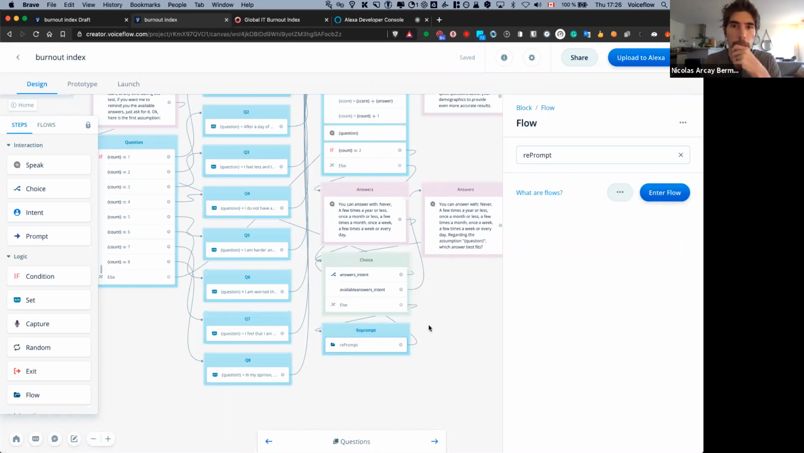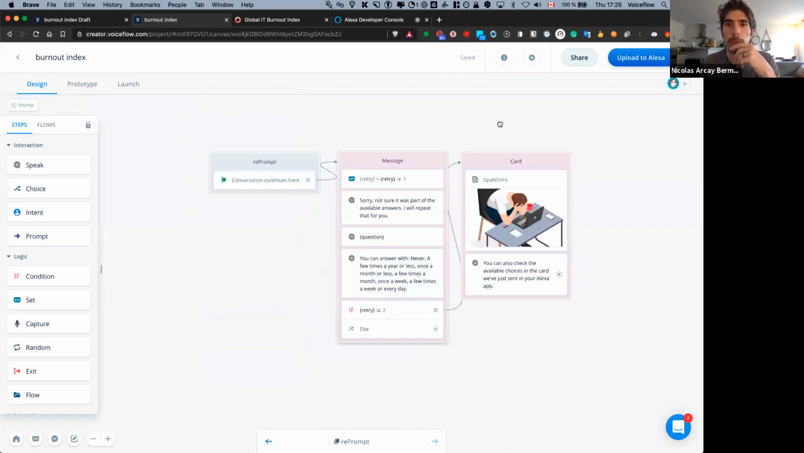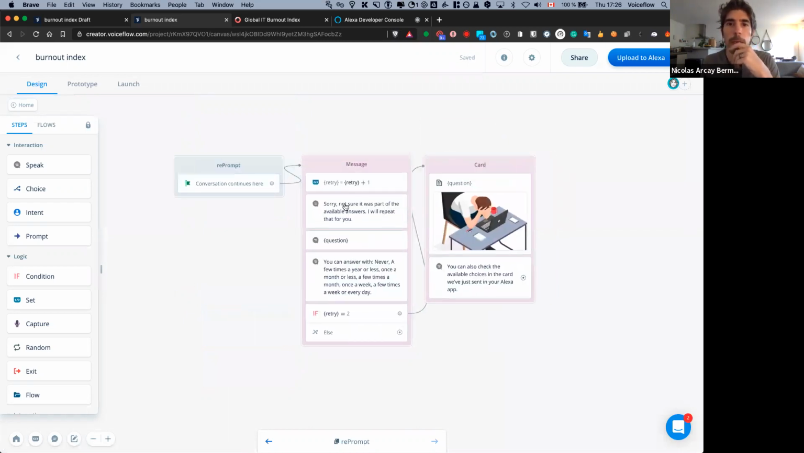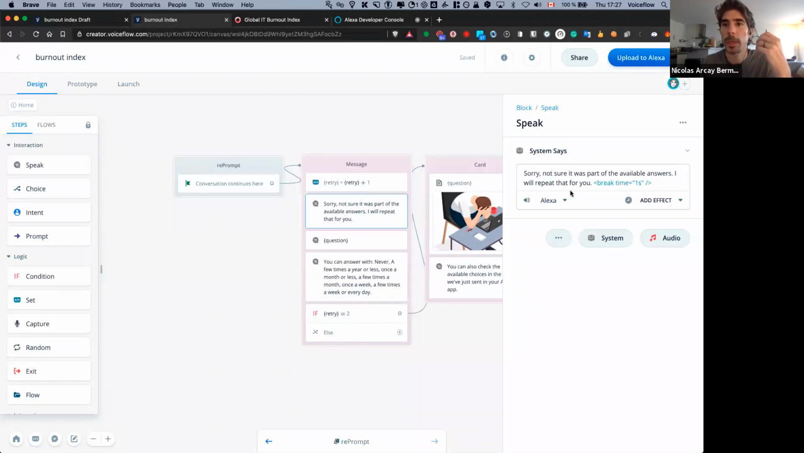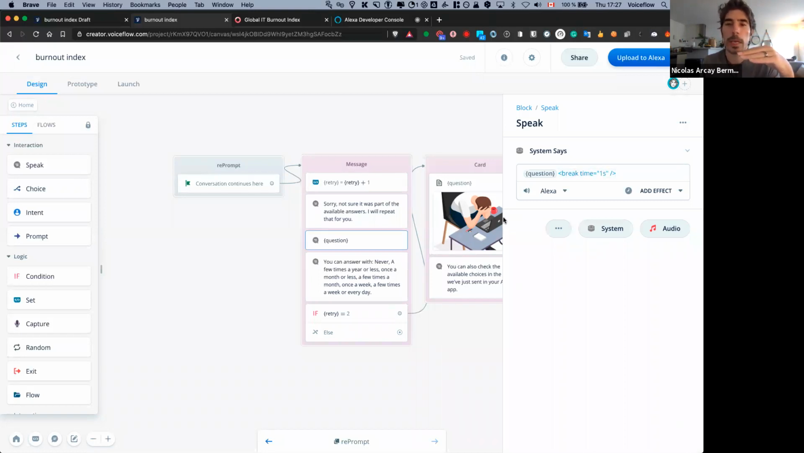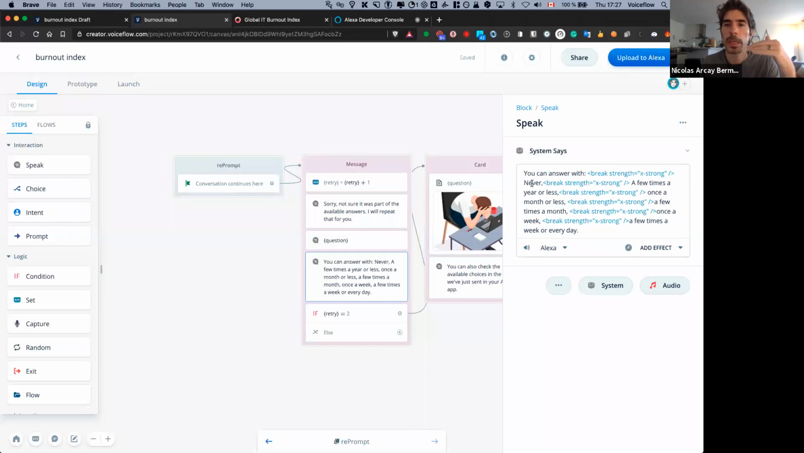So if we click here, you can see that in that subflow we have the retry, and we are setting the retry to 1. So each time the user will hit the else, basically each time the user says anything that will not match the utterances we have in the answer intent, they will go right there. And the first time, we will say, sorry, not sure it was part of the available answers, I will repeat that for you. And we have the question. So again, that's the main question. And then we will give them the available answers.